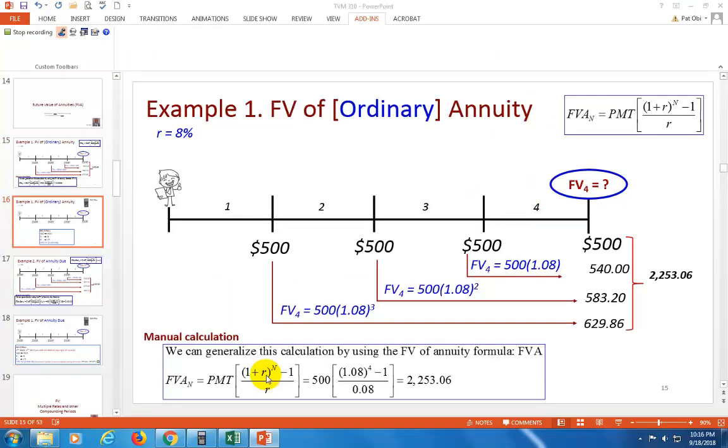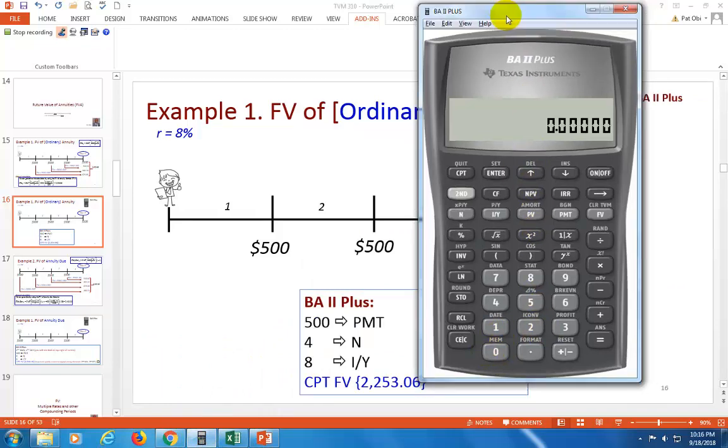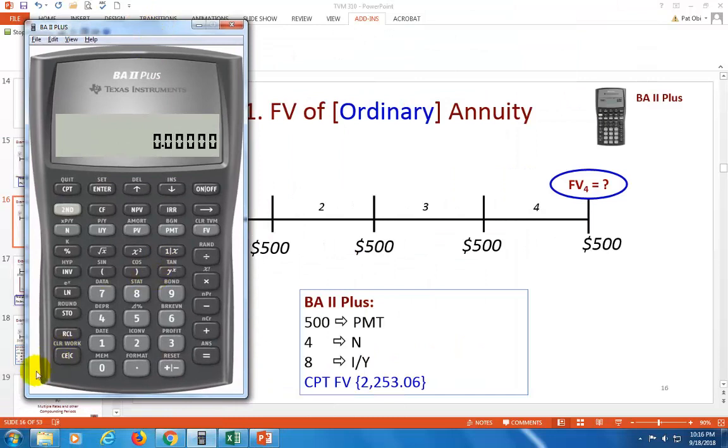So let's do it. Let's bring it up. So the first thing you want to do is you clear the screen. So then you go second, clear TVM, second, clear work. And we're going to stay on the third row of keys because this is where we find payments, as you can see right here. Payment refers to annuity payment.